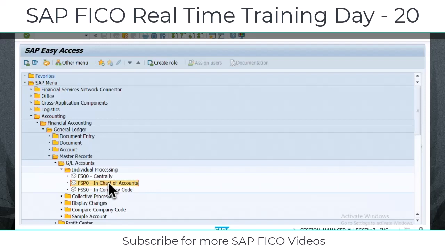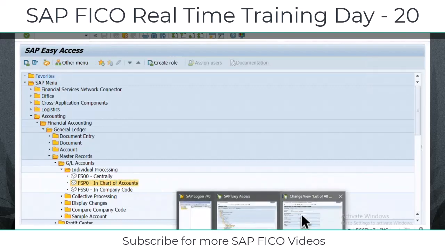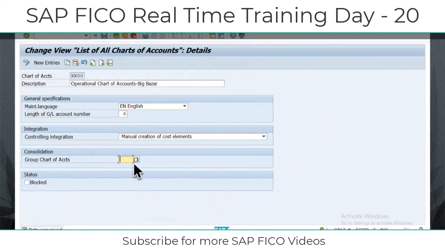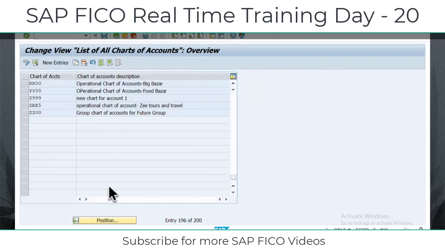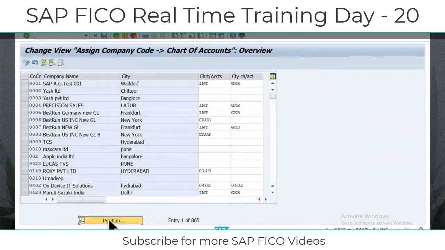Okay, good. Now, I have to cover the end-to-end group chart of accounts concept. But going forward, nobody will use the group chart of accounts concept. So don't maintain anything here. Just create your operational chart of accounts, save it, and assign it to your company code.